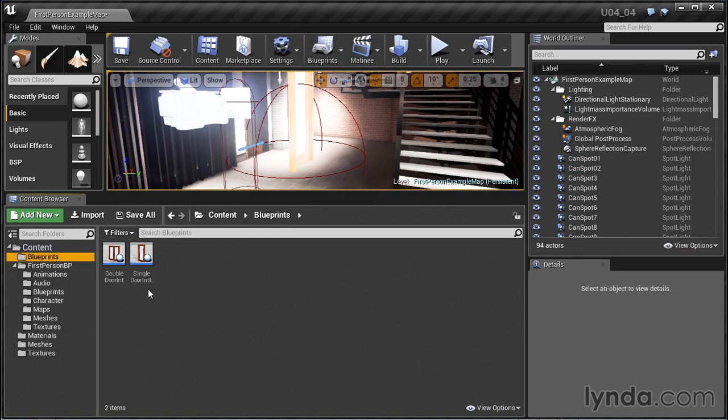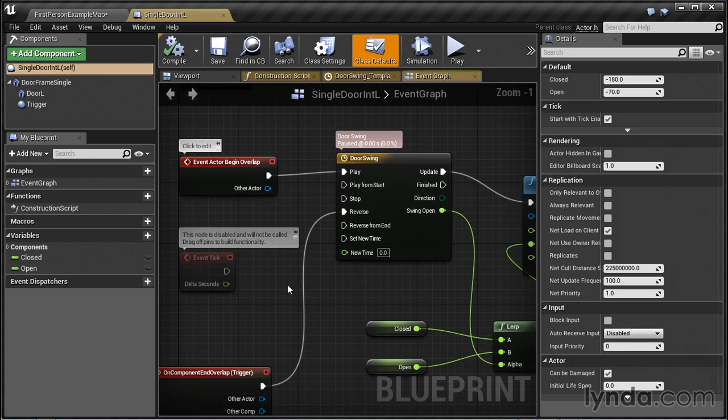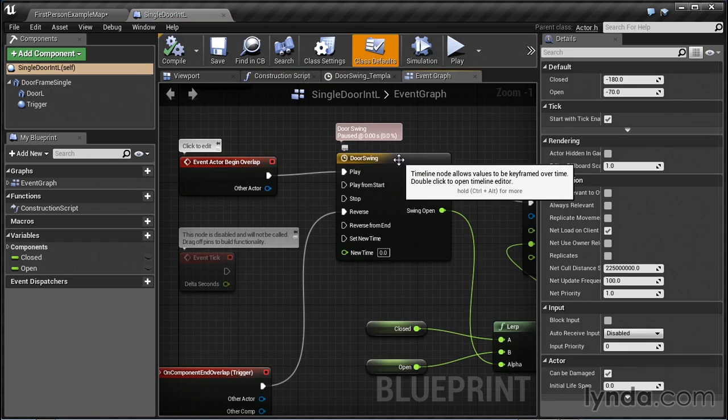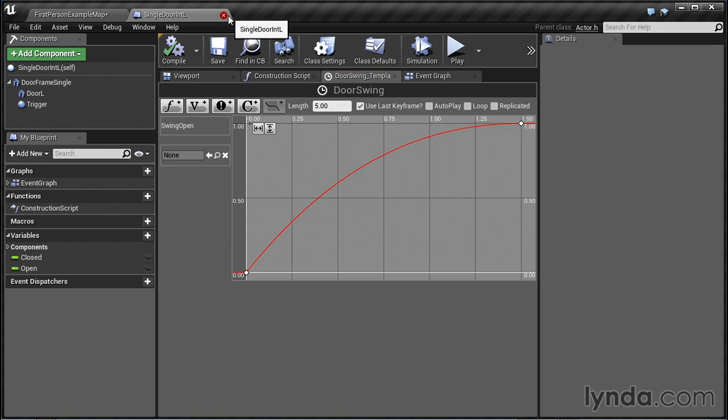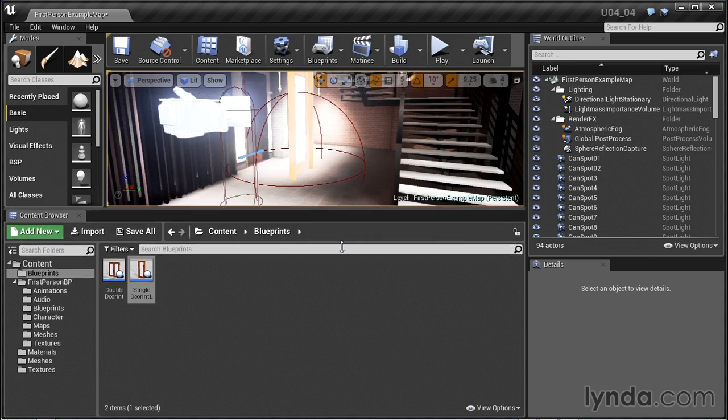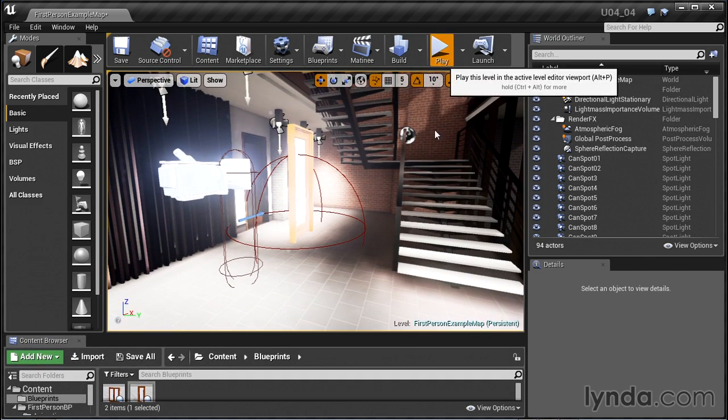Here in my blueprint section, I'll double click on the single door. And what we can see here, double clicking on the door swing timeline, is that it goes between 0 and 1.5 seconds. However, the length of the timeline is 5, and that's where we're seeing that delay. I'll check Use Last Keyframe and compile. Now when I try it again, it should open and close nicely for me.